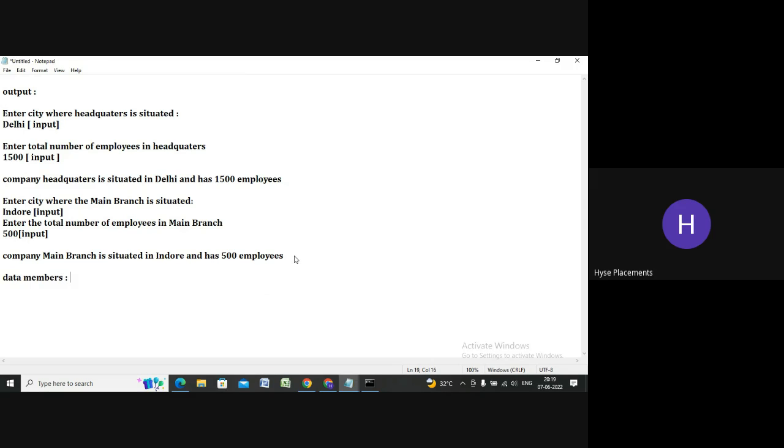Ante manaki enti ikkada variables. You can take total employees, one variable. Okay. You can take city name. Okay. These two are the data members, which we can say. మొత్తం దీని మీద మనకి ఆధారపడి ఉంటుంది. Come on, will you try? My dear students, will you try?